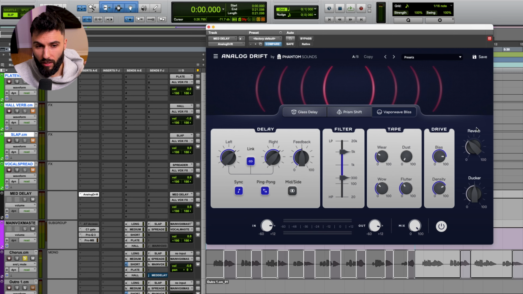But overall, adding reverb to delay, even if it's as simple as what I've just done right here, which is just simply adding it through Analog Drift's built-in features, is a simple but powerful technique for adding more depth, space, and dimension to your delay sound. Overall, you can hopefully hear how my delay went from a basic one to one that sounds distinct, unique, and much more impactful through the 6 techniques that I showed you throughout this video.